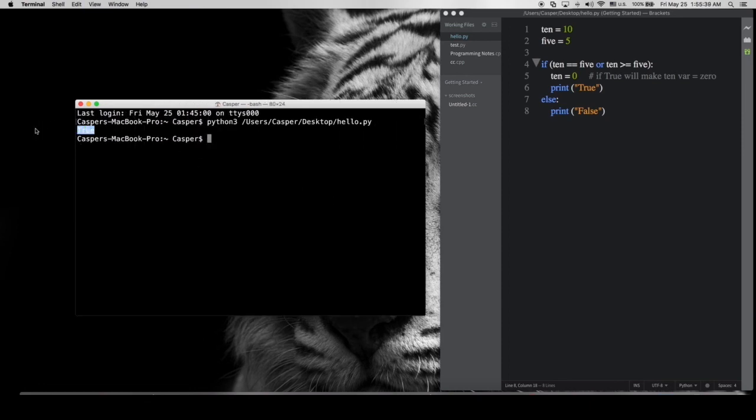Nice, it prints true. Do you know why guys? Because one condition of this expression is true. So if we change 10 equal 5, it will print false, because all the conditions are false. Okay, thanks for watching.